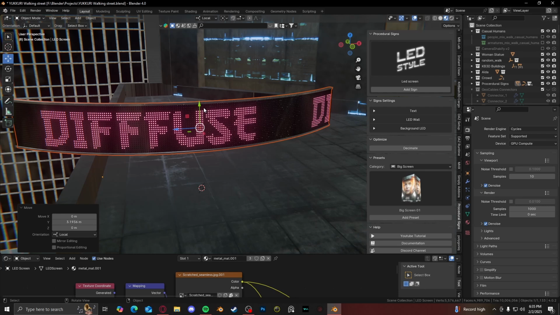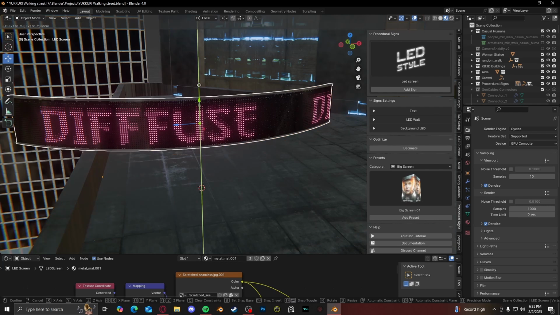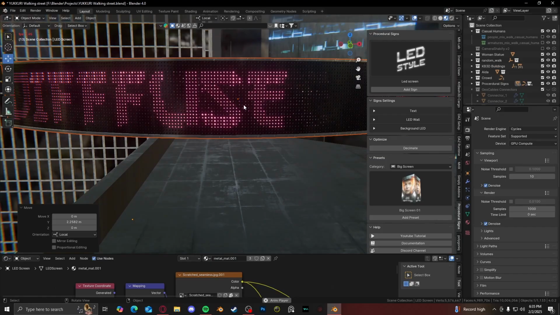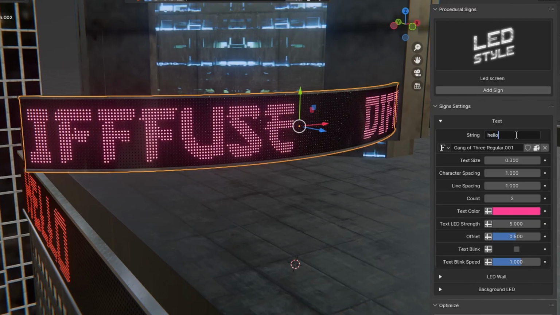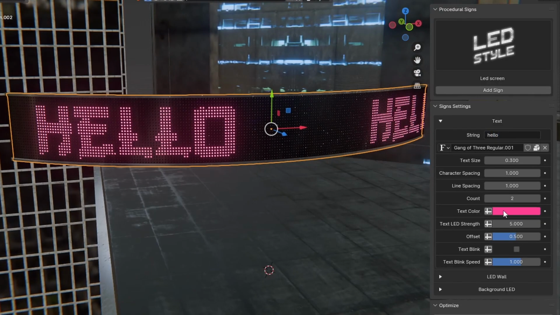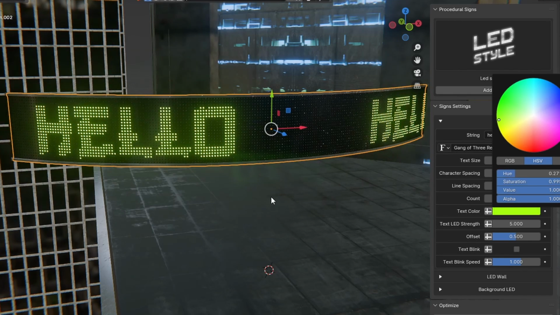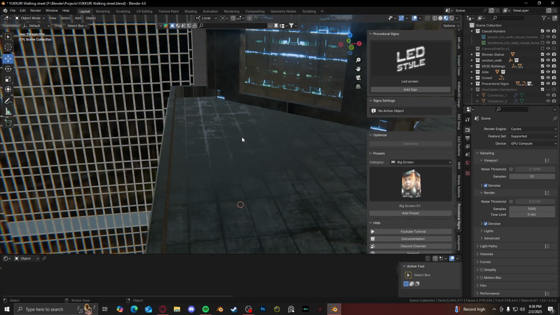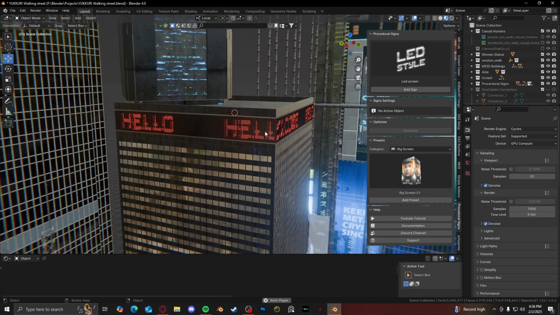The customization with this add-on is really cool. It actually moves with it, which is really sick. You can make the text whatever you want. You can change the color to whatever you want. LED strength, you can get super bright if you wanted. It's a great add-on for making signs like these.